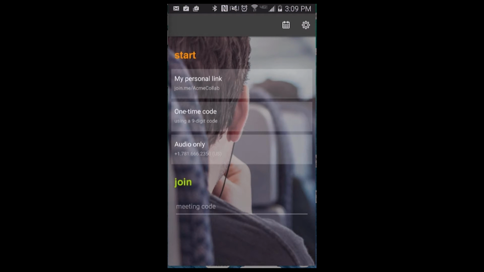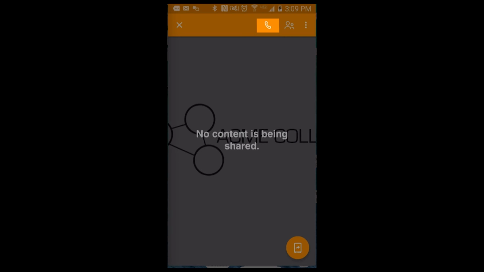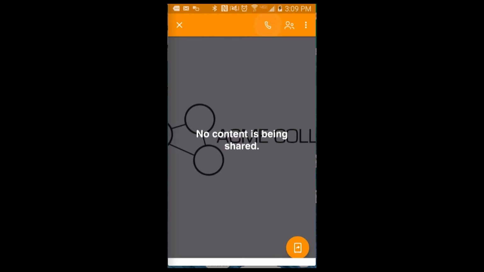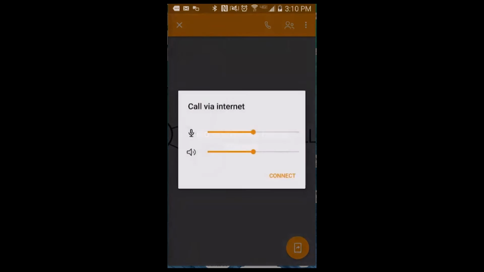If you want to share your screen while also connected to audio, tap to start a meeting using your personal link or a one-time code from the home screen. Once your meeting is started, tap the phone icon. You'll see the options to call by internet or by phone. You can dial in by internet using your Android tablet or phone. You can adjust the microphone and speaker levels as needed, then tap Connect.